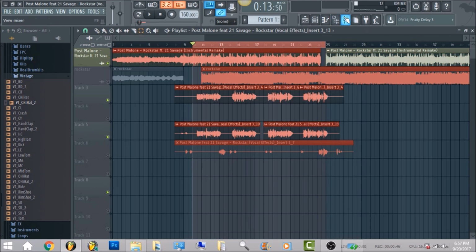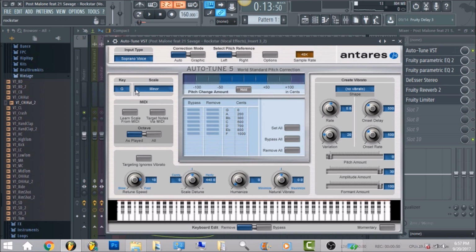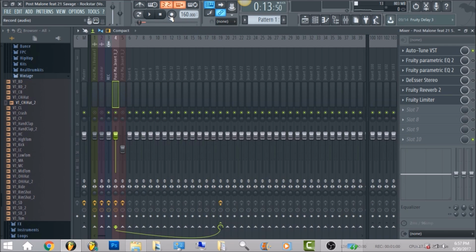So the first thing I have is AT2020 VST. What I did, I put the key in G, the scale minor, and put the retune speed at 10. You can go ahead and freeze the screen for all these other settings. And I'll go ahead and play the raw quality of it.